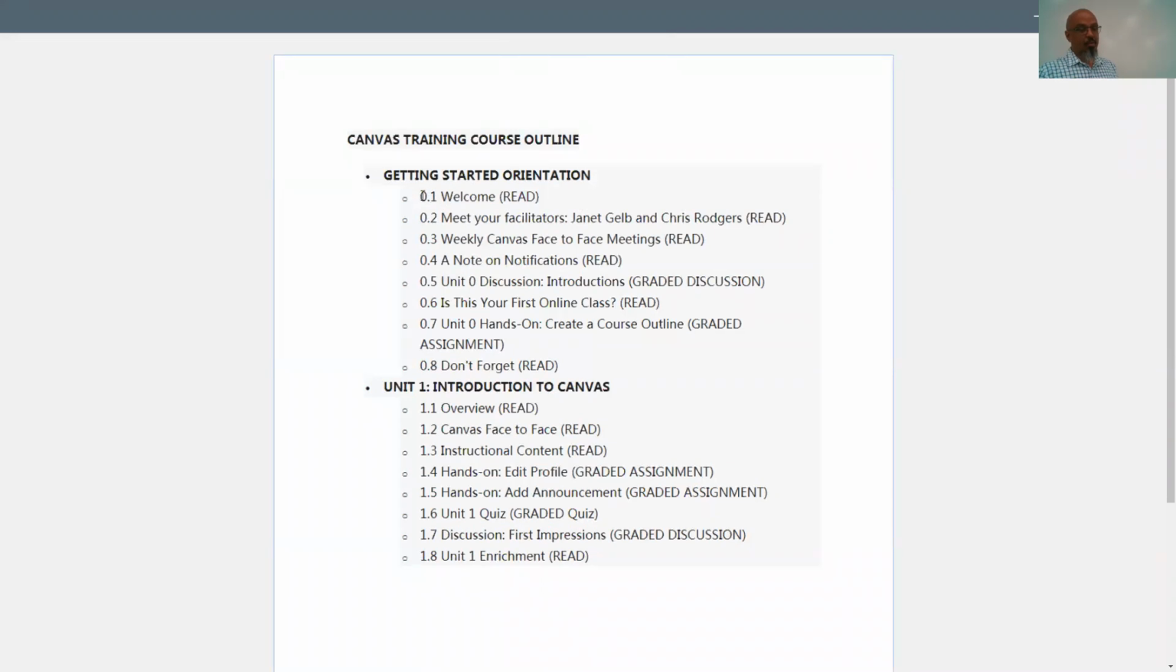Notice each content item is labeled accordingly. I label these items 0.1, 0.2, 0.3, and so on and so forth. I also specify context for what these items are. So for 0.1, all I want you to do is read that item. 0.5 is a graded discussion. And then 0.7 is a graded assignment.